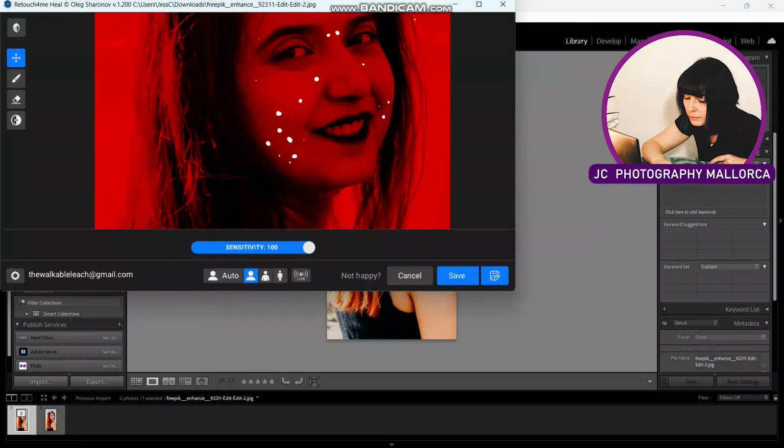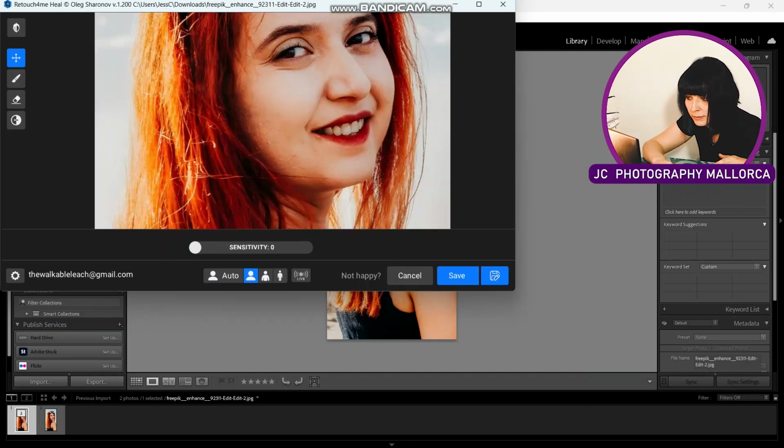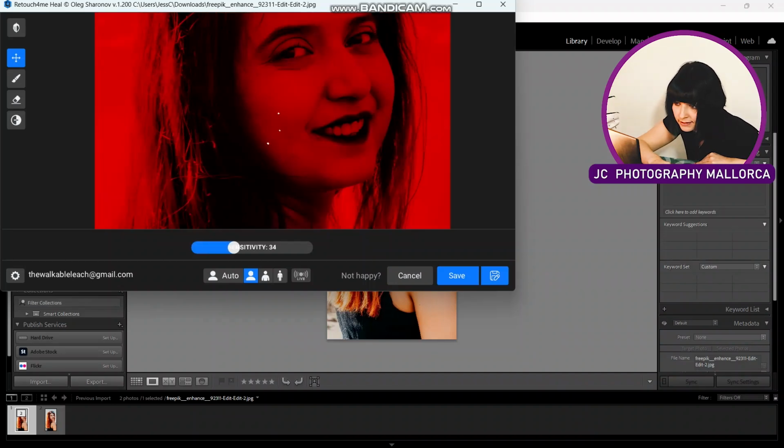So as you can see, the image has gone red as I've taken the sensitivity all the way down to 0. So this would have been the original image with any blemishes or any imperfections. And as I'm bringing the sensitivity slider up, you can see all these specks, and these are targeting all the blemishes and getting rid of them.